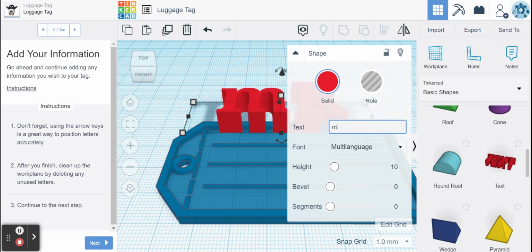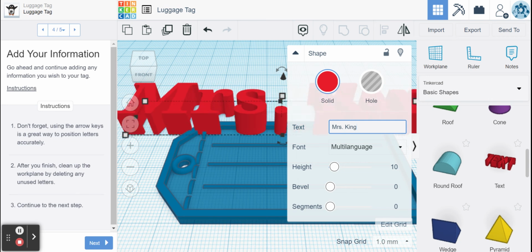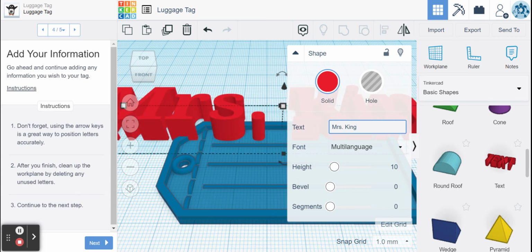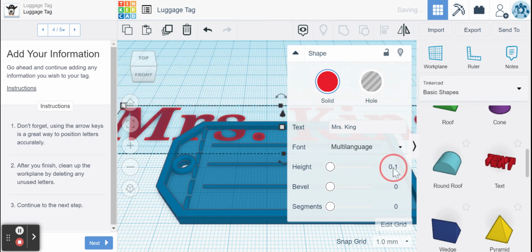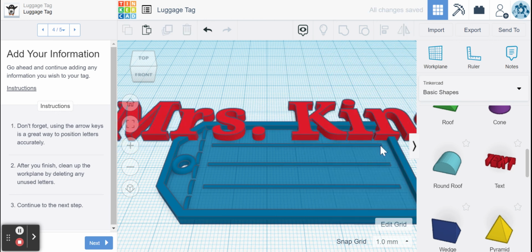So I want to type Mrs. King because that's who I am. You could do all capital letters if you want. You could do it like me, however you want to do it. You can change your font too, guys. I do want the height to be 3. It just makes it much easier. So you could do it here if you want, or you can do the black cone, whichever you prefer.